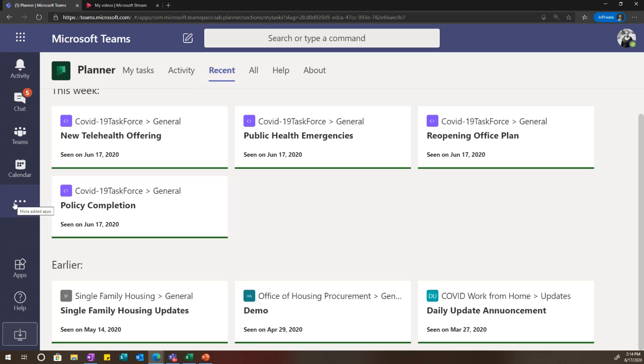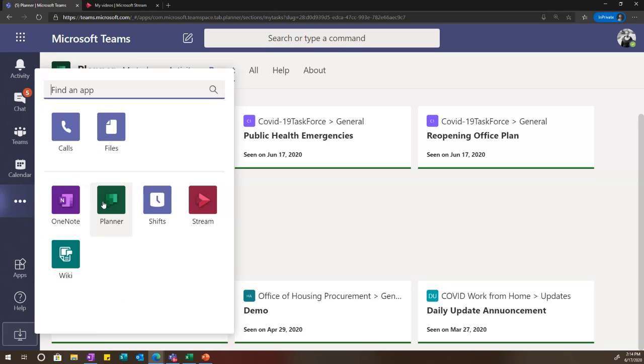So those are the core differences. Think of the tabs, the channels, and the team site as very focused for that team, and think of you using this portion of the app as very focused on you.